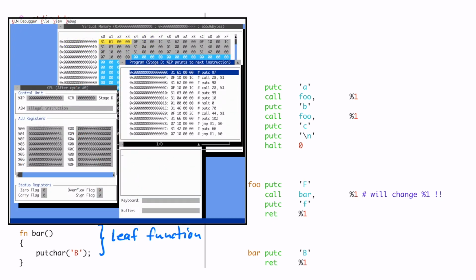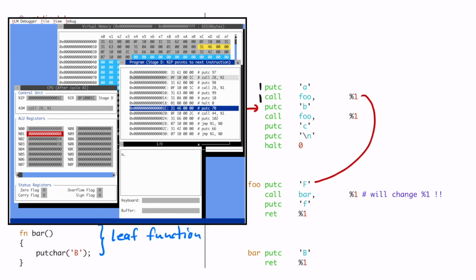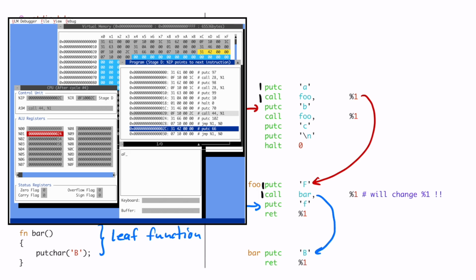function foo. So after executing the first instruction, we have this lowercase a and have reached the call instruction for function foo. The return address is 8, and after executing this call instruction in register 1, this address is correctly stored in register 1. Then we print out the uppercase F, and then we have reached the instruction for calling function bar. The return address here is hex 24. So after carrying out this second call instruction, register 1 now has the value hex 24.